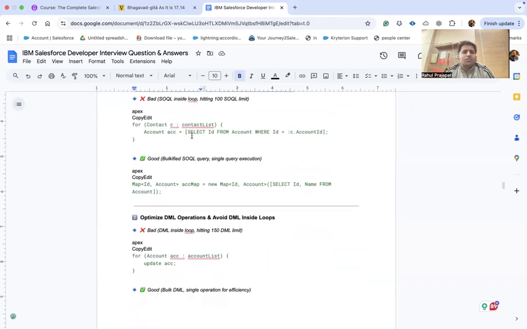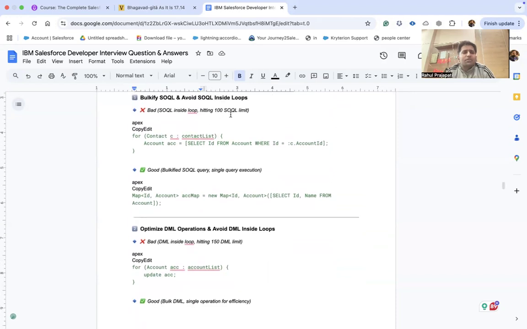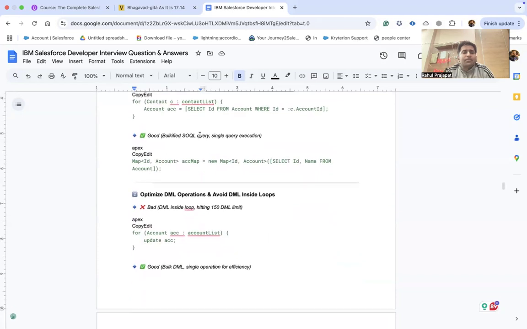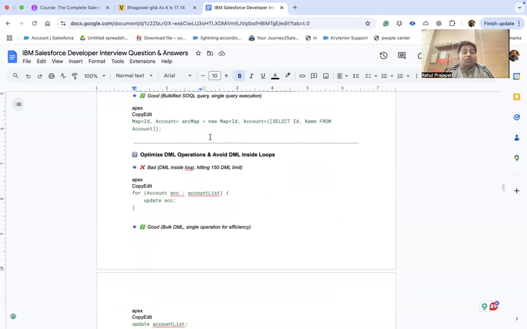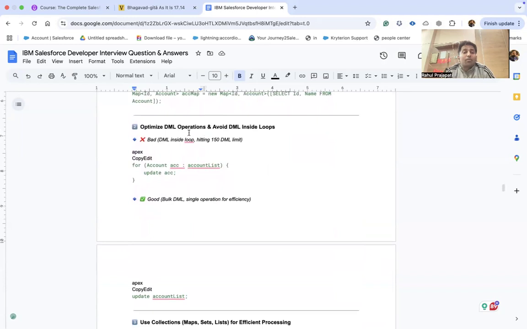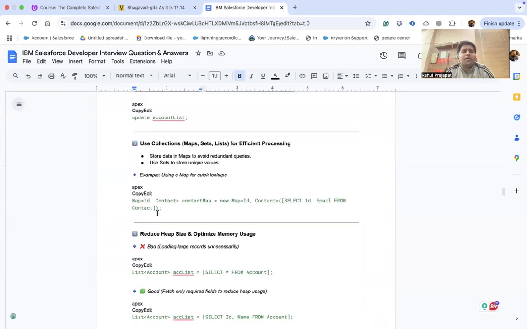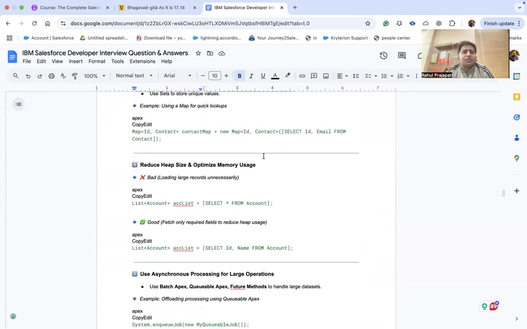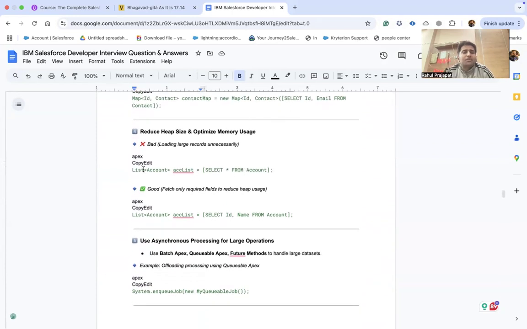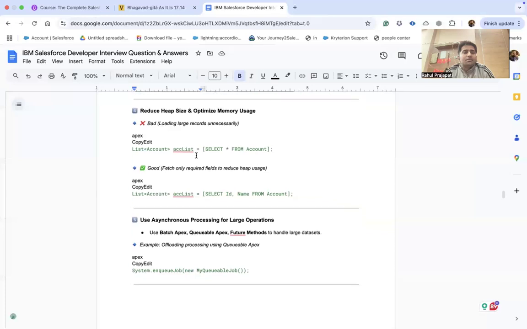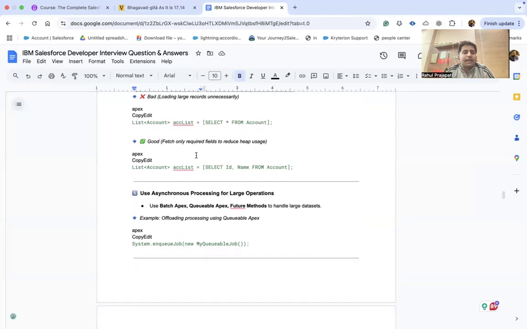Okay, so you can explain how you reduced loops inside loops, the 100 SOQL limit error, bulkified your SOQL queries and your code, optimized DML operations, avoided DML inside the loops, and so on. Use collections, reduce heap size, optimize memory usage, right? So that's what can help you.